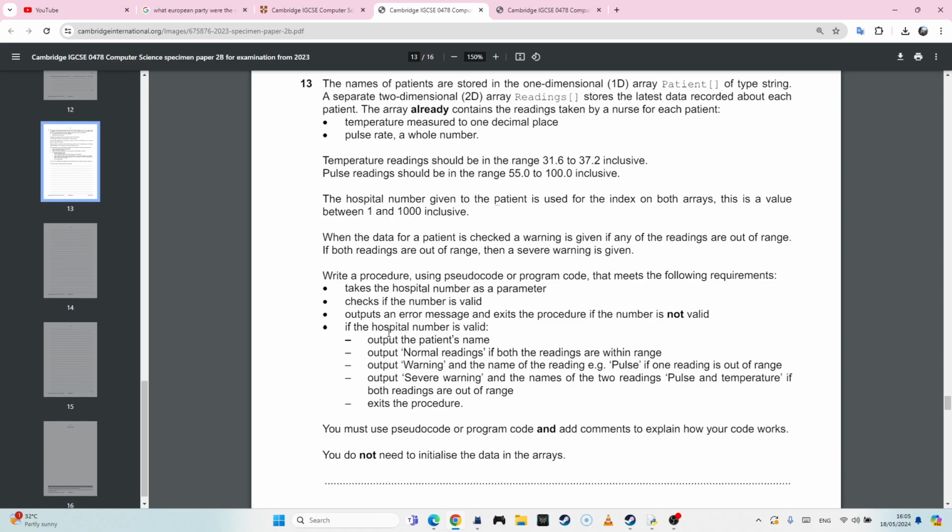Okay, no, it doesn't. So let's call it check patient, because that's what's happening in here. Okay. Oops, sorry, wrong window.